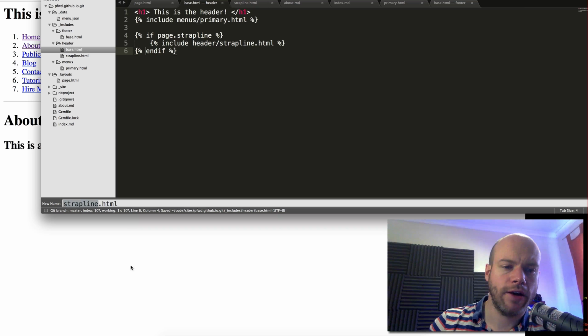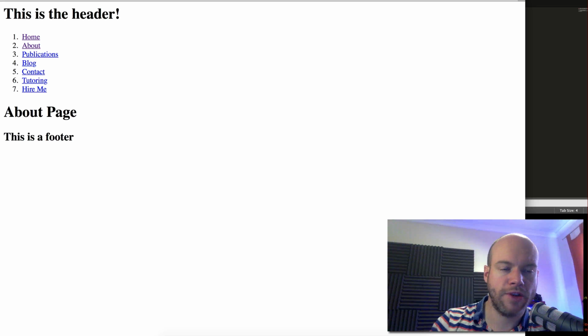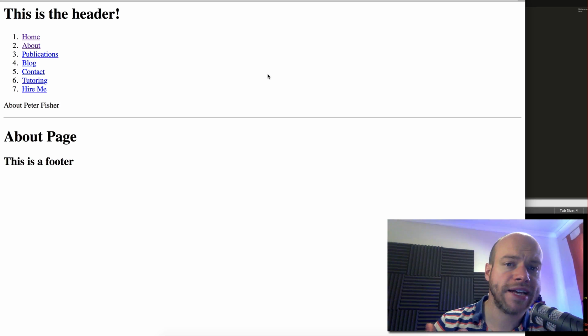and save that. Okay, so if we were to refresh this, we don't have a strapline. We don't have that horizontal rule anymore because we don't have the strapline. And then if I was to put it back, so Control Z on that, we do. So that's how we can create logic around the pages based on the variables that we can give, and also a demonstration on creating custom variables in Jekyll.